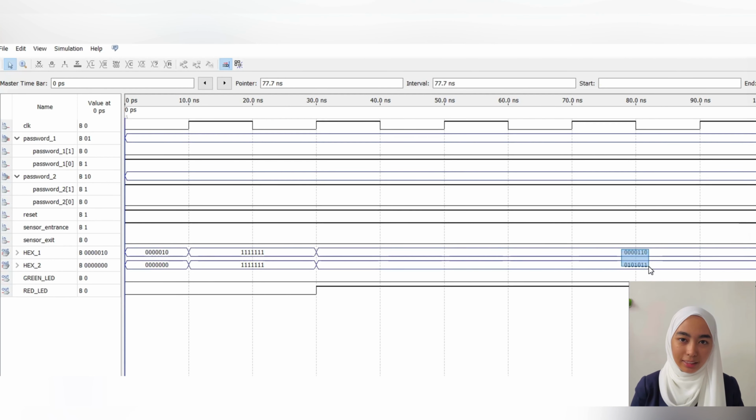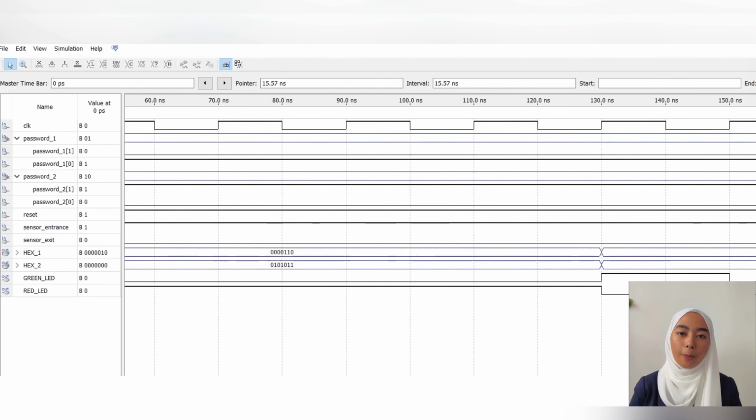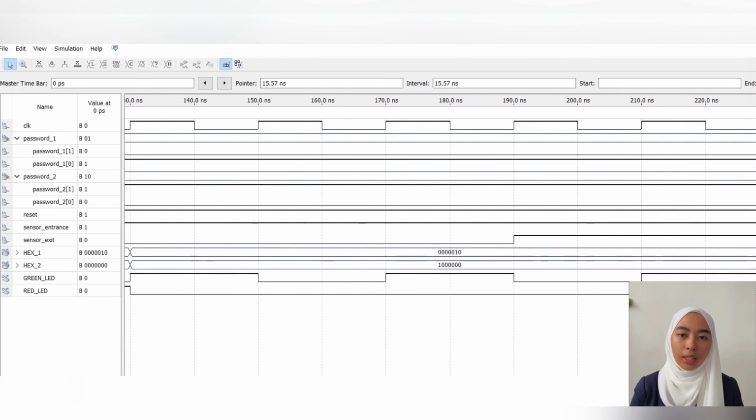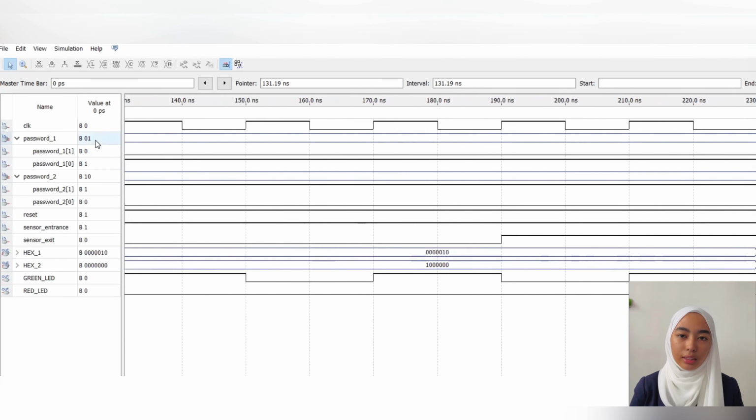We can see the hex 1 is 00001110 and hex 2 is 101011. Next, the continuation of the waveform. As we can see, the user inserts the right password, which is 0110. Then the output hex 1 is 000010 and hex 2 is 10000000, which are the same as the right password condition.